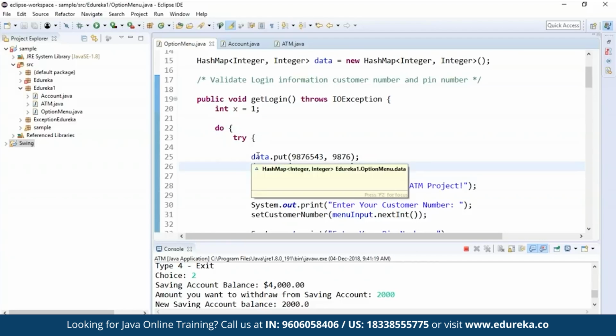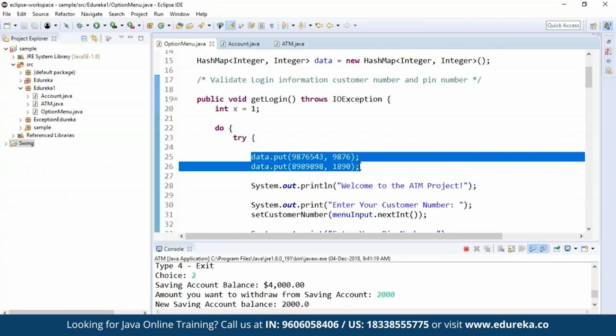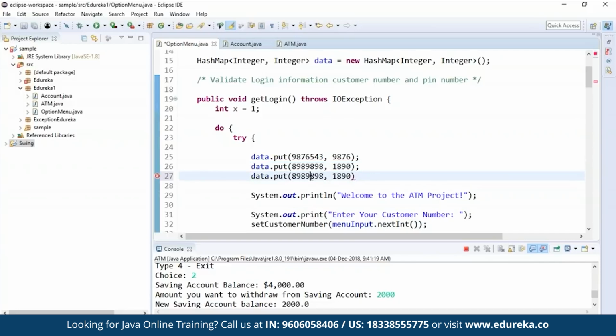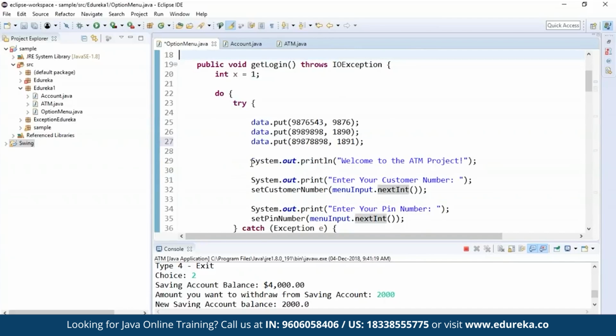As I have already told you, I have set the privileges for two numbers, that is these two account numbers and PINs. If you want more, you can just copy this data.put, paste it, and change whatever you want. You can add more number of privileges like this. So the first step, when you execute, it will say welcome to ATM project and enter your customer number.